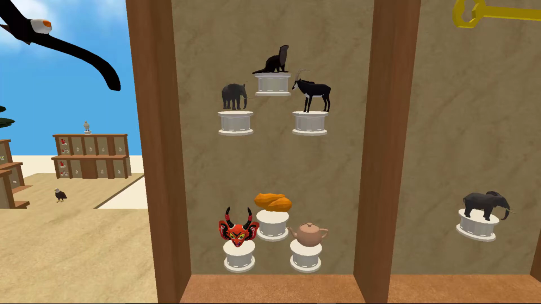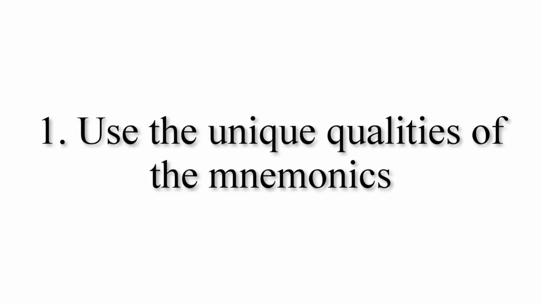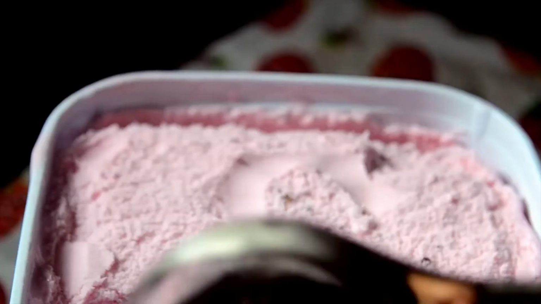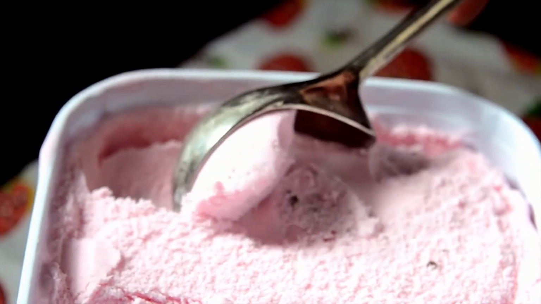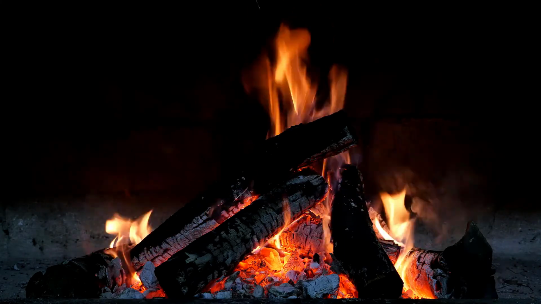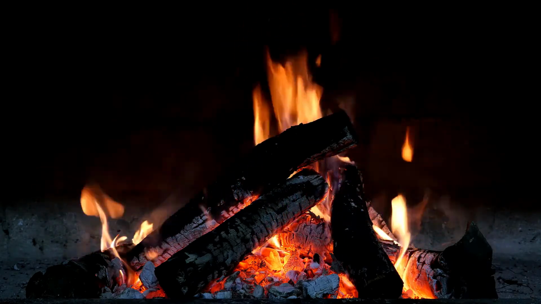To create a story to help us remember these mnemonics, we need to follow some key principles. 1. Use the unique qualities of the mnemonics themselves. So for example, if you use an ice cream as a mnemonic, it's cold, delicious, and it melts. If you have a fire, it's hot, it smokes, and it consumes things.